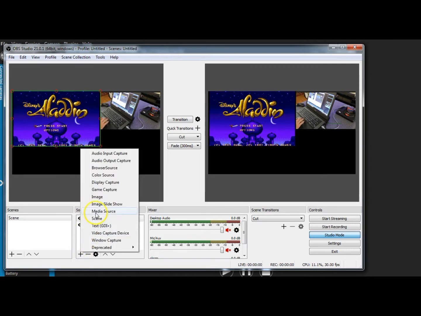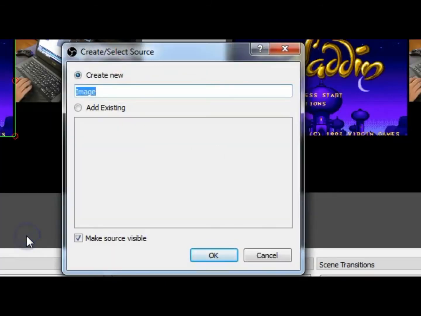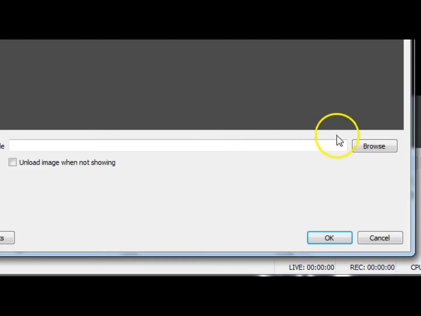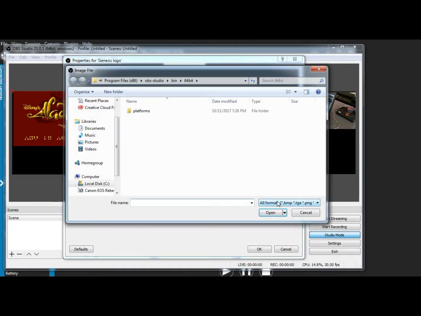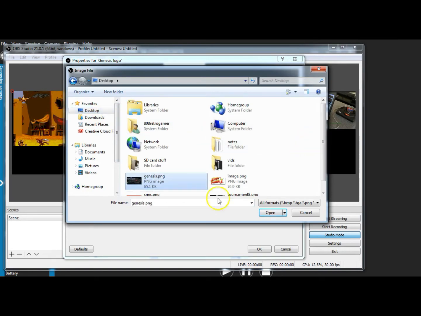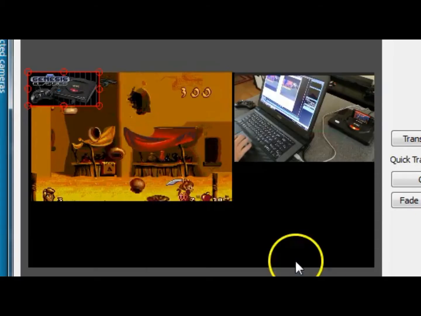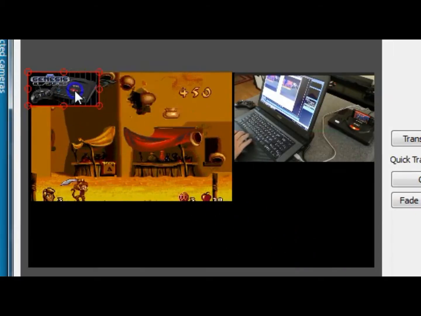So you can also add other things. Let's say you want to add an image or an overlay or something that says, like I have one on my, we'll just call this the Genesis logo. So I downloaded the Genesis logo. It brings up a window, allows you to browse. So you can download any kind of image. It can be PNG, TGA, bitmap, you know, just about any of the standard formats. So I put mine on my desktop. There it is. Sega Genesis. Boom. Alright. Classics. So there's your image.